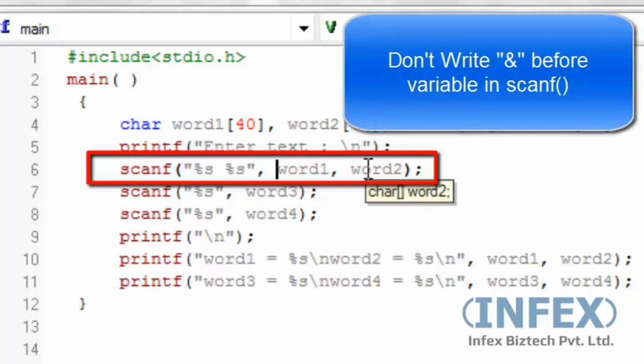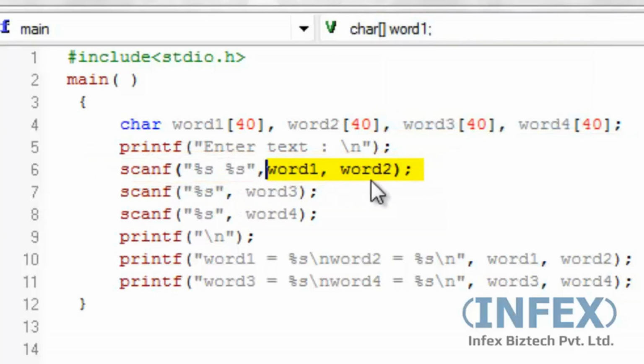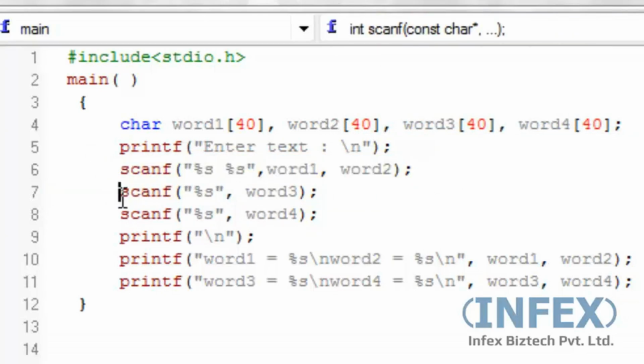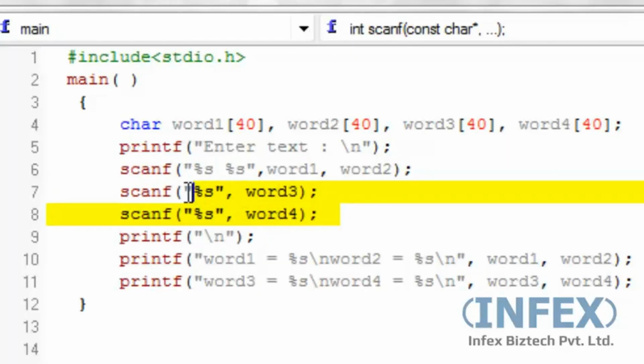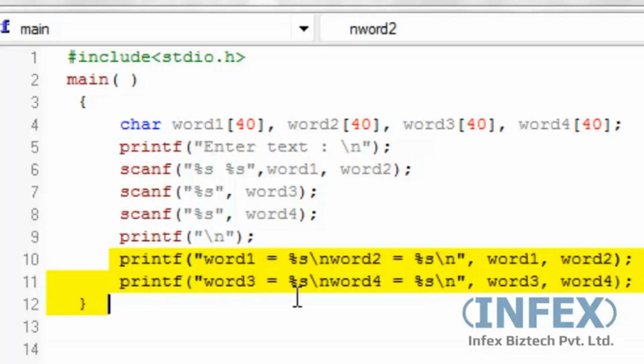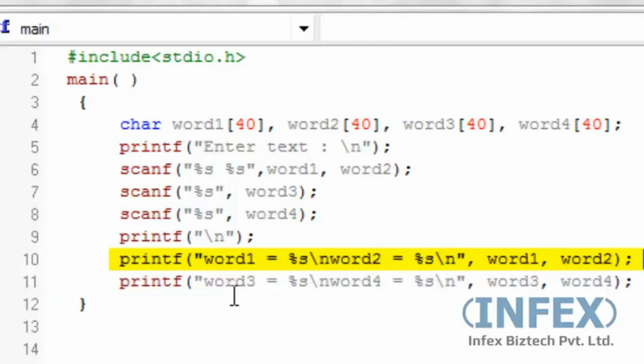Note that you should not write the ampersand sign. So this is the syntax for taking multiple inputs from the user using only one scanf function. After that, we retrieve the separate values of the other strings using scanf, and at the end we print the values of the strings entered by the user using printf: word1 %s, and we print that value from the word1 variable of string type. Similarly, we print all the other string values. So this is the program.